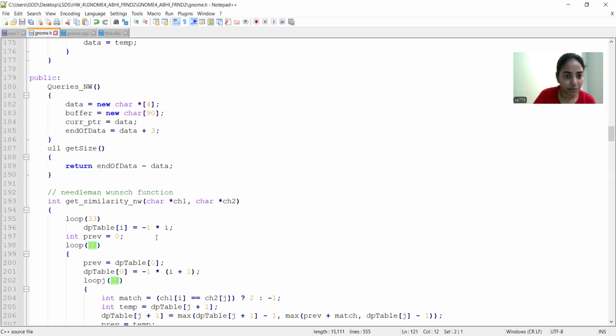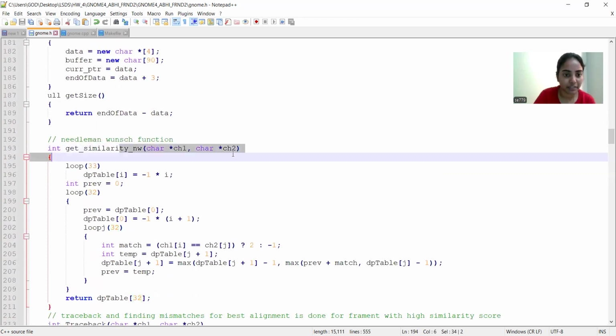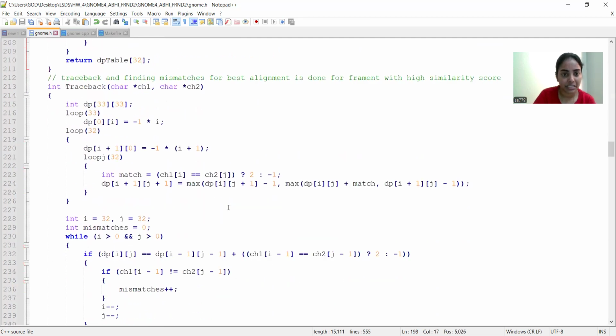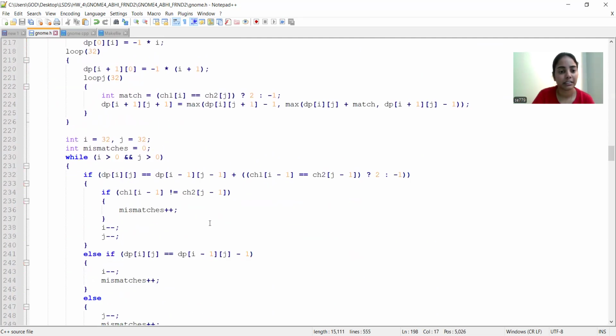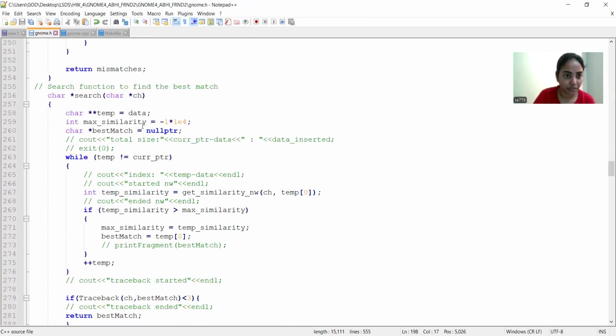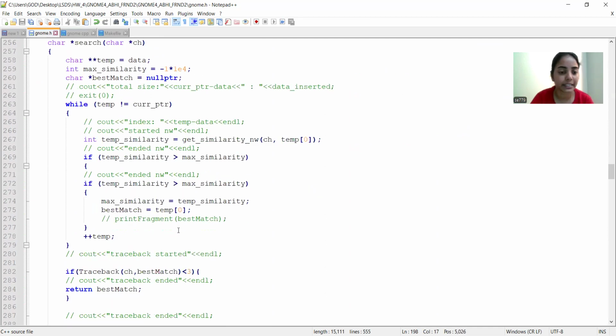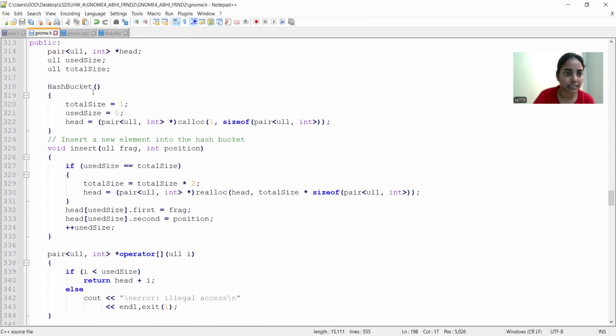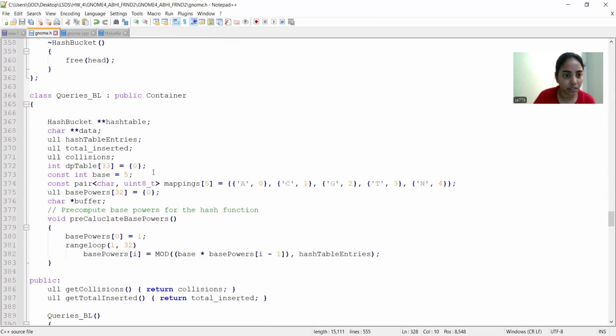When it comes to here, this is the Needleman-Wunsch function. This is to find the mismatches for hits. That's what we have used all this for. And also there is a search function to find the best match. We have used it here. And this is the class to handle hash functions. And this is queries BL.